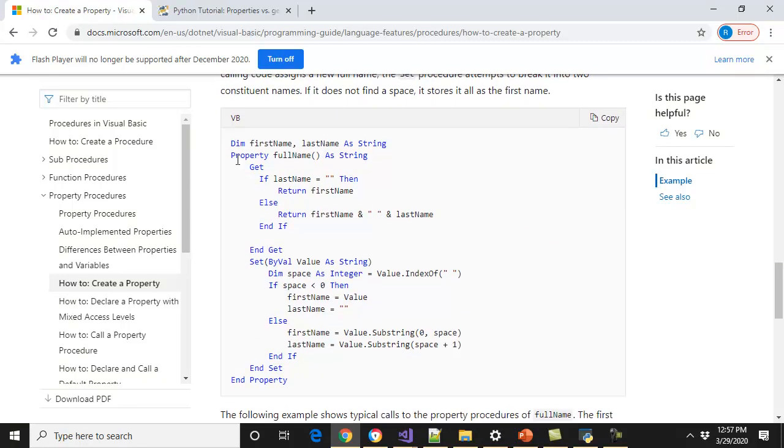And so what we're basically doing here is we're creating a property called full name. Now, up here, I could have created it. I have some Dims as first name, last name, but I could have made just full name as string and made it public, and you could just enter it in there. What we're doing is we've been a little more thorough. We're going to create a property. And when you do this in Visual Basic, when you create the property, it automatically creates what's called a get and what's called a set.